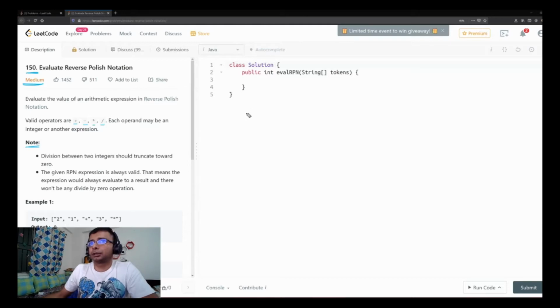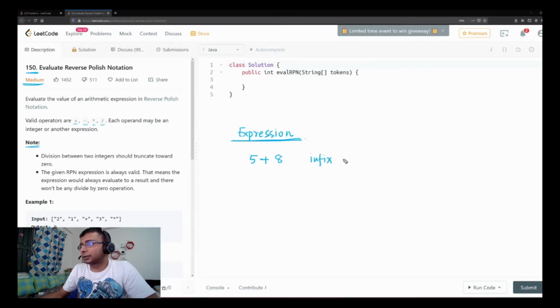So before we look into further details, let us understand a few of the expression types. What are the different kinds of expression that we might have? Let's take two numbers, say 5 plus 8, normal two numbers. This is called an infix notation. What does infix mean? The operator is in between the operands. These are the two operands, and we have the operator in between.